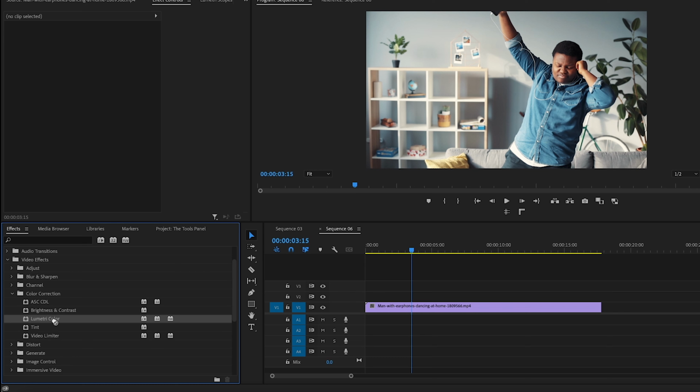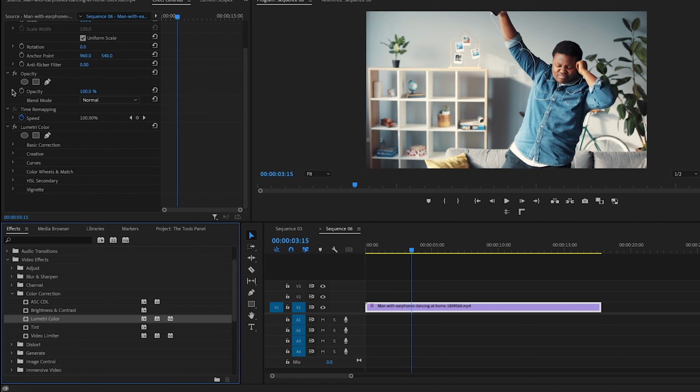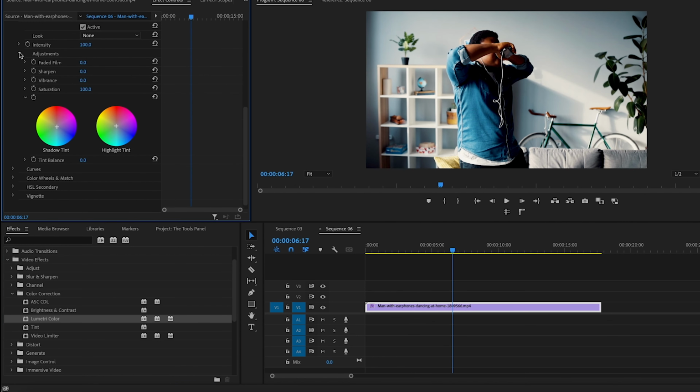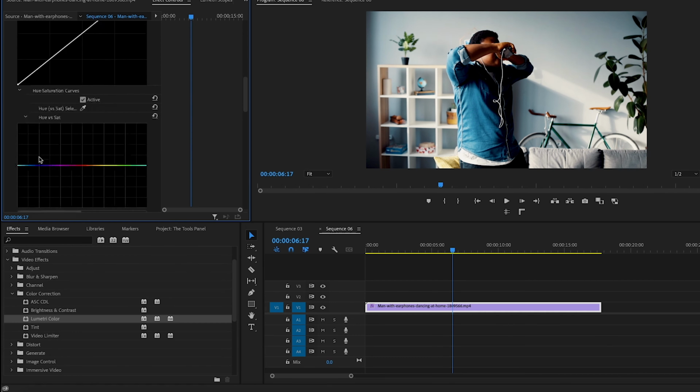Lumetri Color is an Adobe Premiere Pro tool used for adjusting and enhancing video colors. It is a popular and versatile toolset for video editors, bundling everything you need for color adjustment into one package.